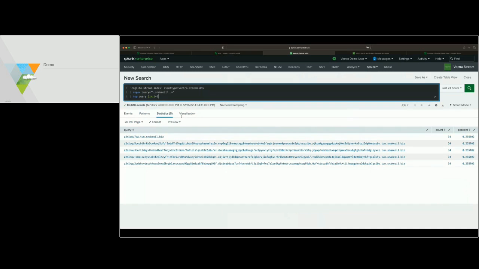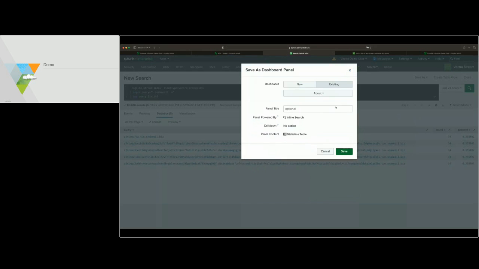And so now we have proven out our regular expression. We can do a little more with it. So again, we're going to save as a dashboard panel, and this time we're going to go to existing. Since we have a nice naming convention, we can find it really quickly. This is going to be MDR Wannacry domains, and we're going to save that.